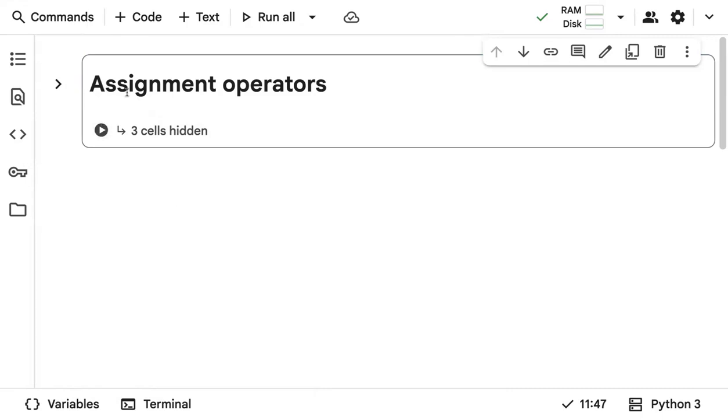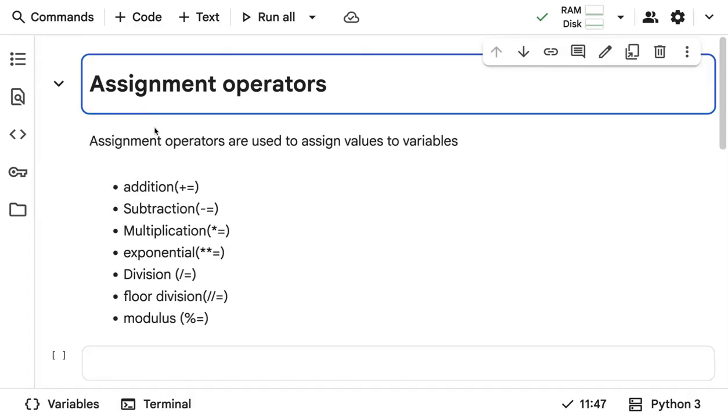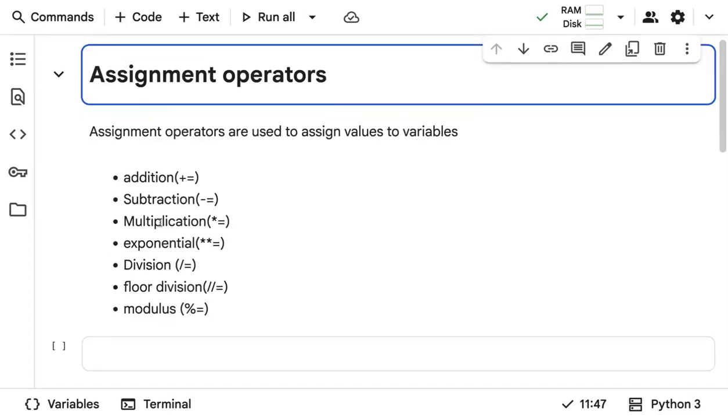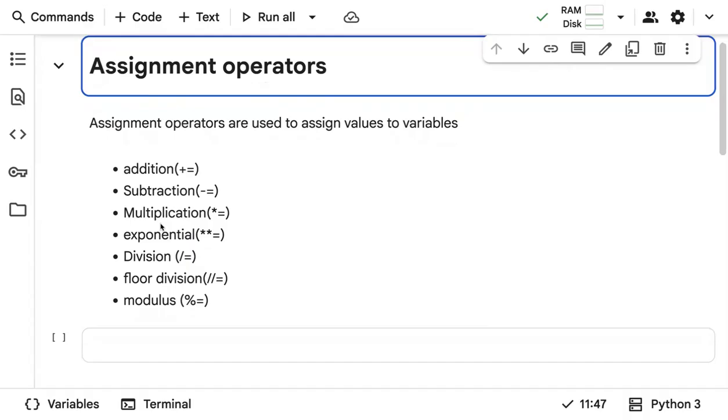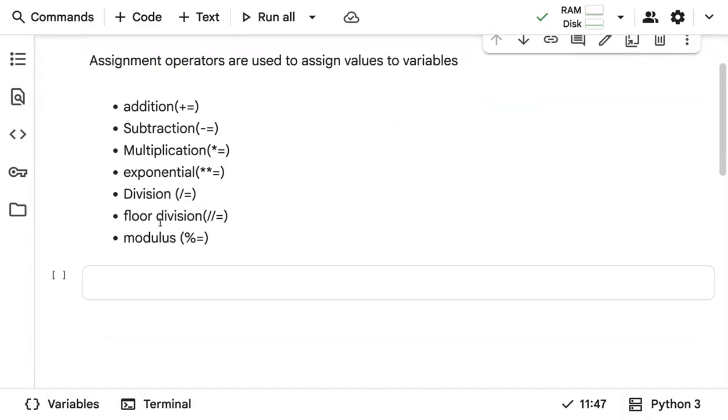In this video, I'm going to discuss assignment operators. If you remember in the previous video, we discussed arithmetic operators. Now it's time to explore what assignment operators are. Assignment operators are used to assign values to our variables. So we have different ways to assign values to a variable, like plus equals, minus equals, multiplication equals, and so on. Let me show an example so that you will understand what assignment operators are and why they're useful.